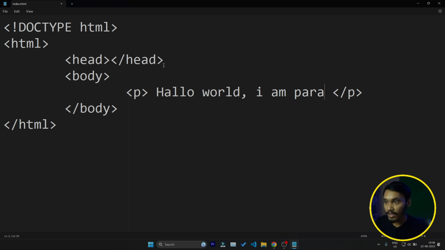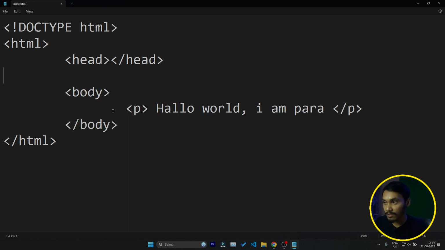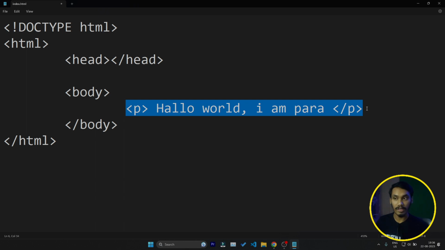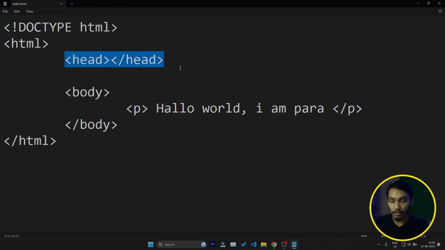So you can see we successfully built our first website. Doctype, HTML tag, under the HTML, head and body, and under the body we are going to write our main content. And head, I'll explain very soon, don't worry.